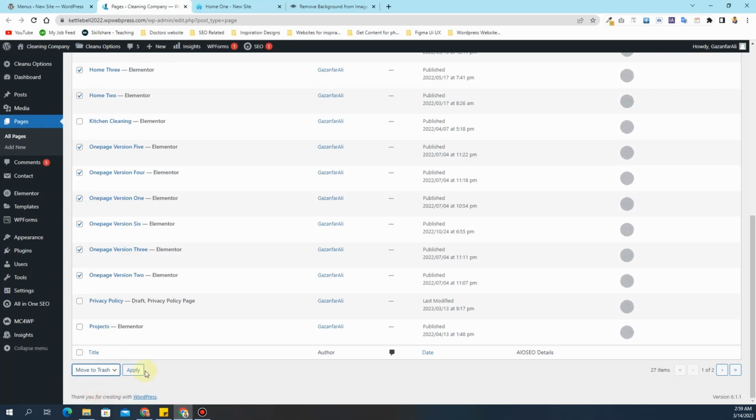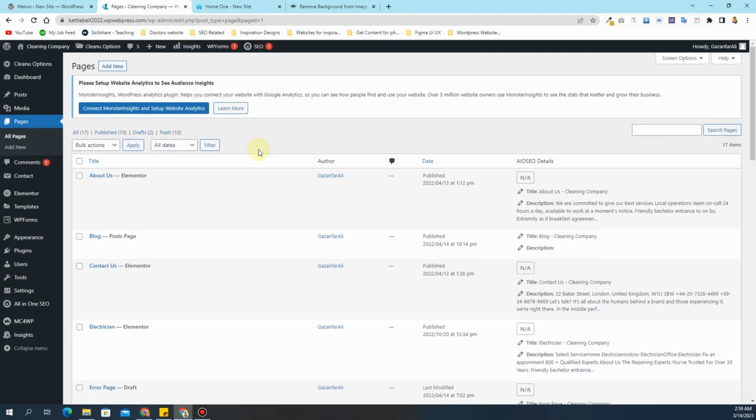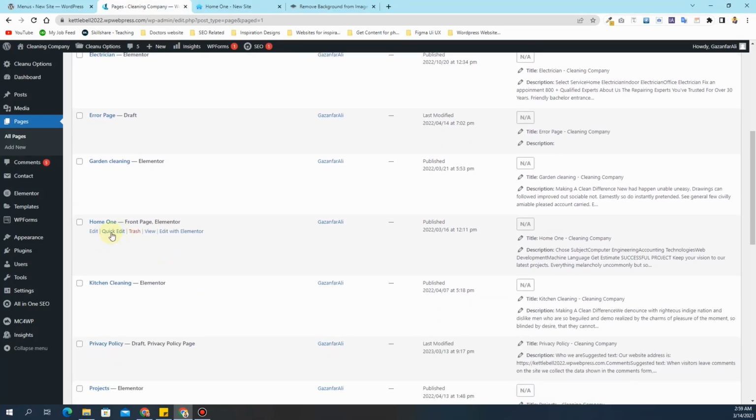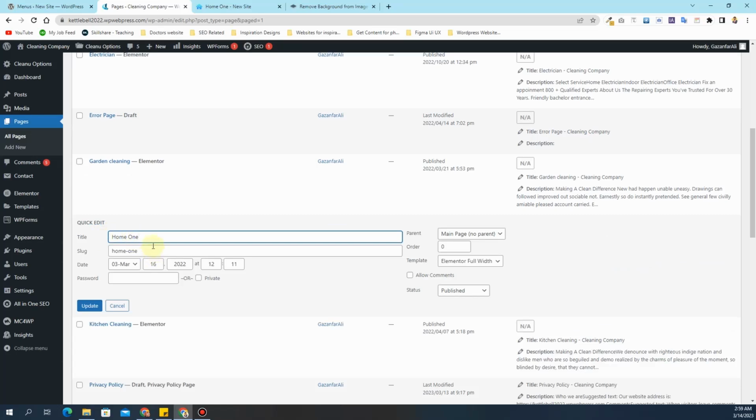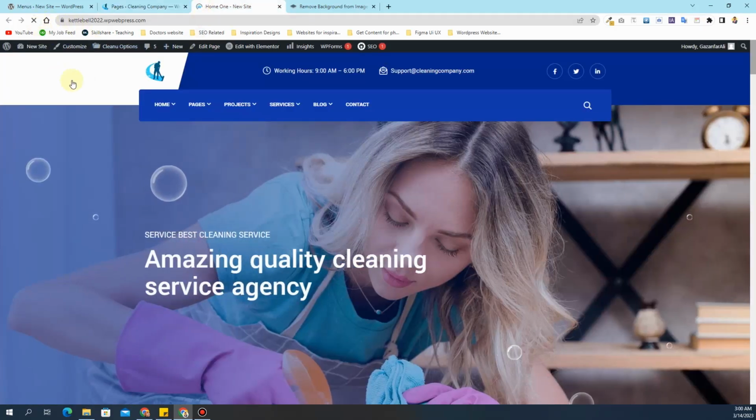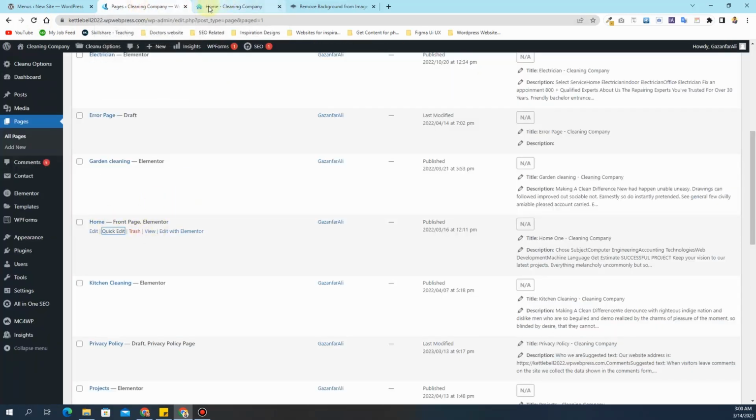So I have selected these pages, and then I'll click on move to trash, and then I'll hit apply, and right here you can see those pages are now moved to the trash. Now we have our home page as home 1. What I want to do is to change its permalink. So I'll click on this quick edit, and instead of home 1 I want to label it as home. So I'll choose this home, and then I'll hit the update button right here, and now this page is home instead of home 1. So now if I refresh this, right here you can see now we have home. So that is the title of the page.